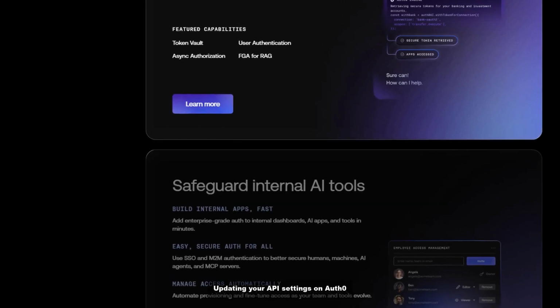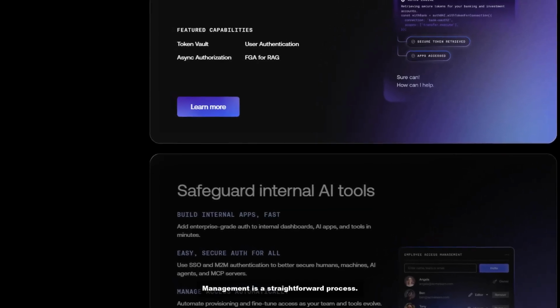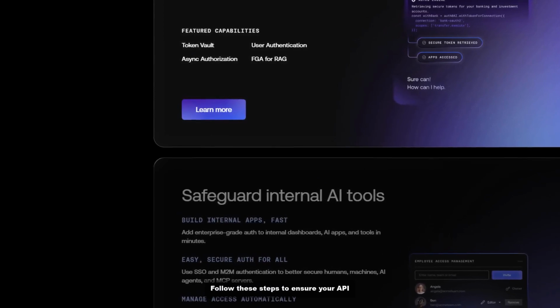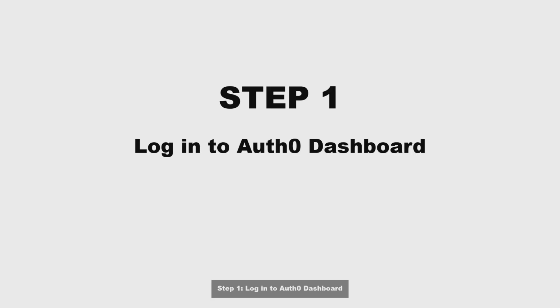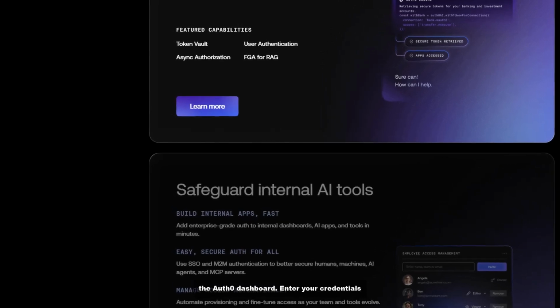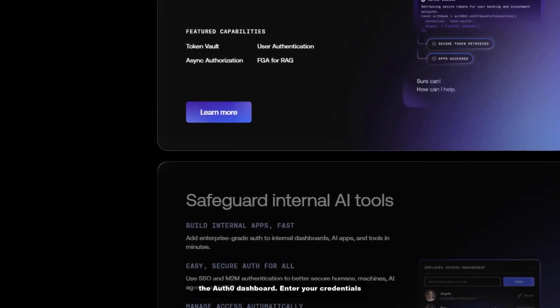Updating your API settings on Auth0 management is a straightforward process. Follow these steps to ensure your API settings are current and correctly configured. Step 1. Log into Auth0 dashboard. Access your Auth0 account by navigating to the Auth0 dashboard. Enter your credentials to log in.